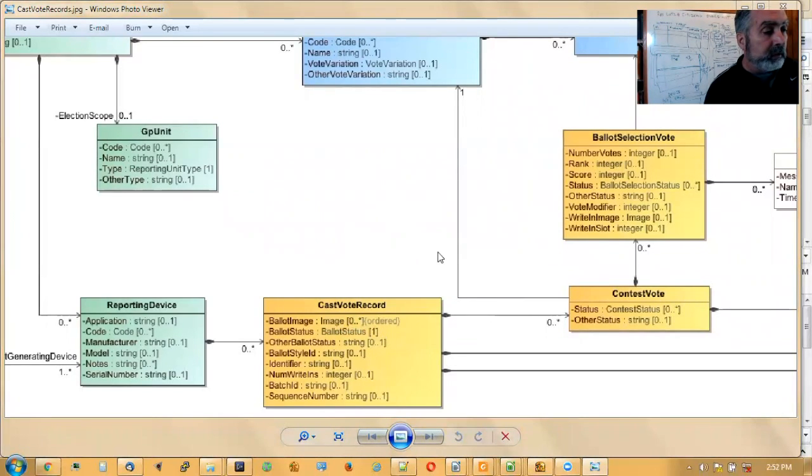Mute everybody again. You can unmute yourself if you want to.